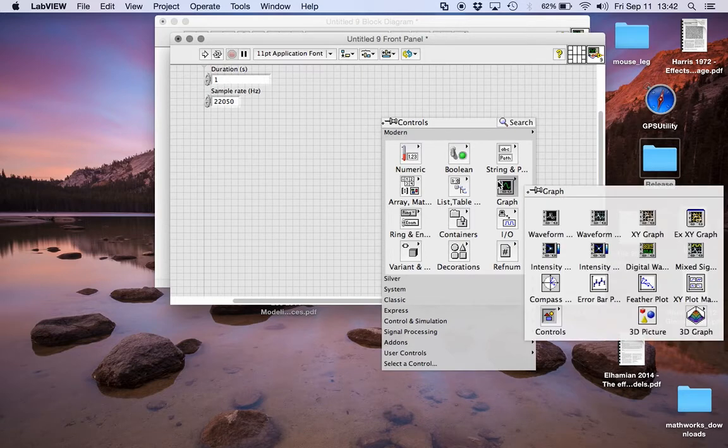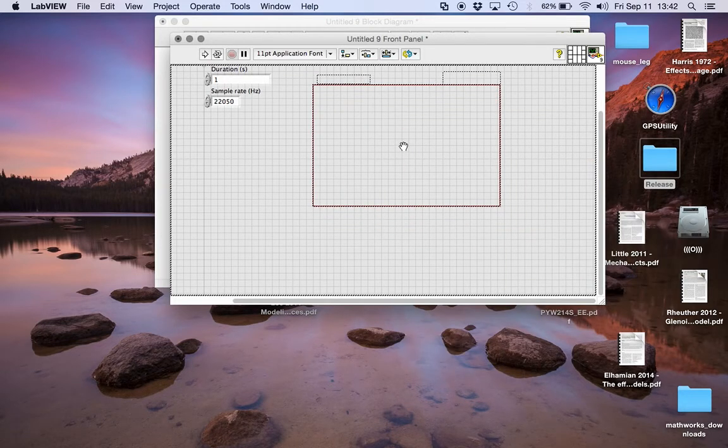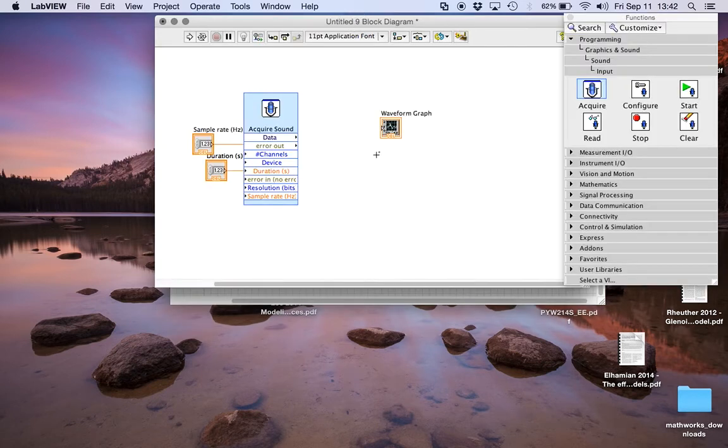Since we want to be able to look at our waveform after we've acquired it, we are going to put a waveform graph into the front panel. And once you've done that, it'll also pop up in your block diagram, and all you have to do is connect the data out from your Acquire Sound VI to the waveform graph.